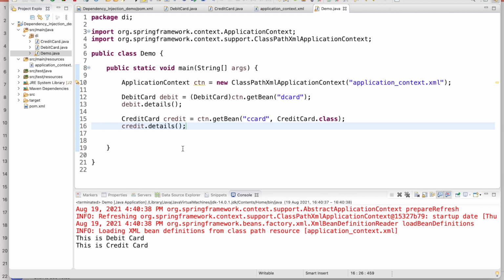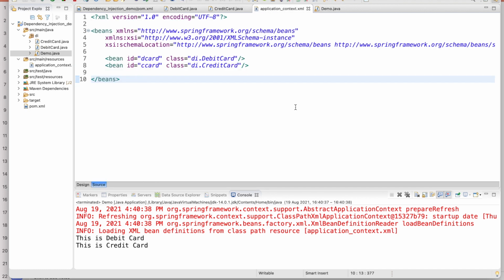So now in the next video I will explain how to set the properties, and suppose if you have the constructor, you have the property setter getter method, how to pass the value through the application context. We will see in the next video.